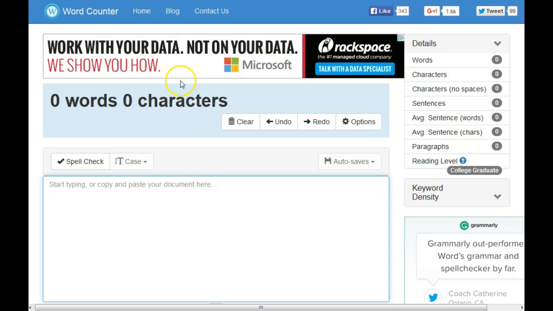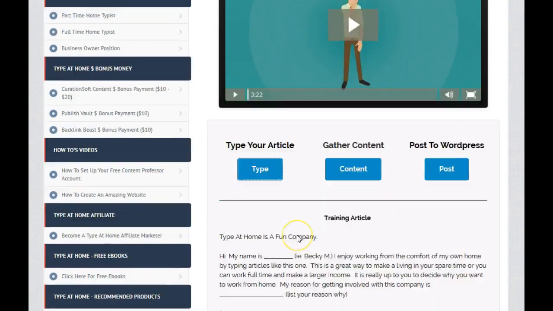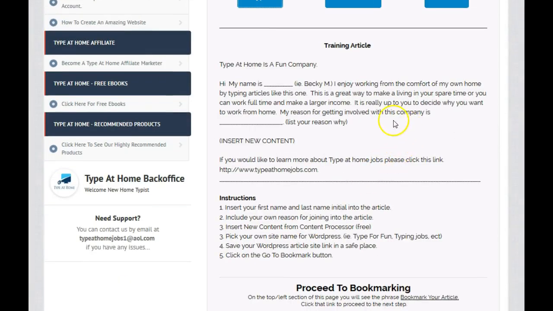So what we do now is, since we've got the page open, we're going to go back to our member access page, and we're going to scroll down. And if you take a look here, it shows you that this is the training article, and this training article is going to be a paid training assignment for you. So this is your first assignment. First time to earn a paycheck. The payment for this is $5.